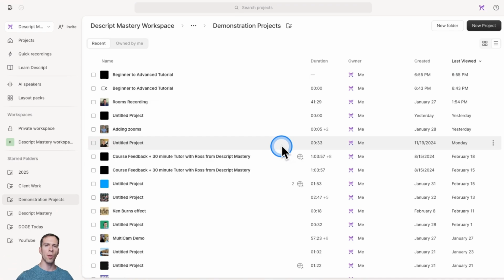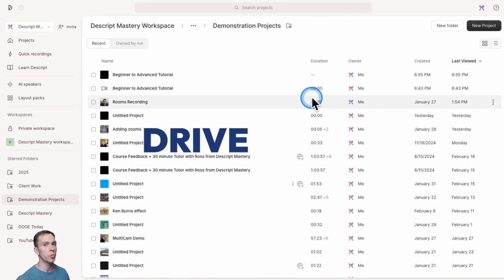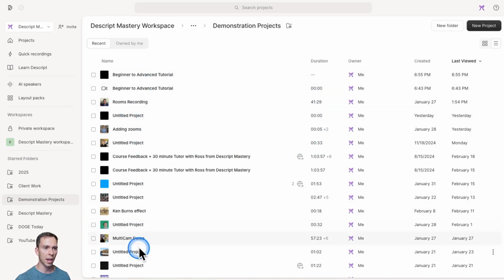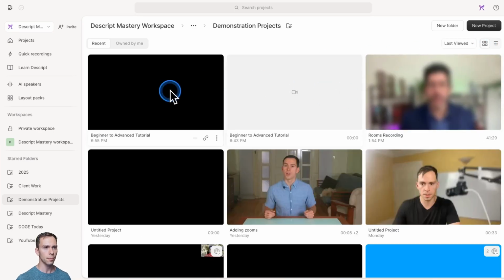I'm gonna assume you've already set up your Descript account and you're already logged in. And when you do that, you're gonna see this page. This is called your drive view. And as you start creating videos, they're gonna stack up in a list like this. And if you wanna see it in a little bit different view, you can come up to this icon in the top right, click on that, and you get this view where you have a thumbnail of each video.